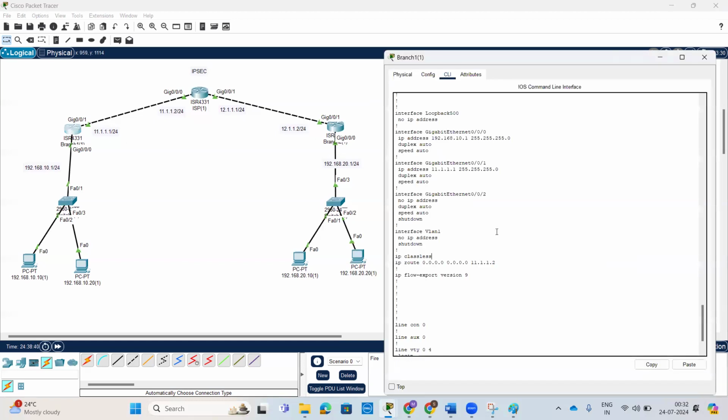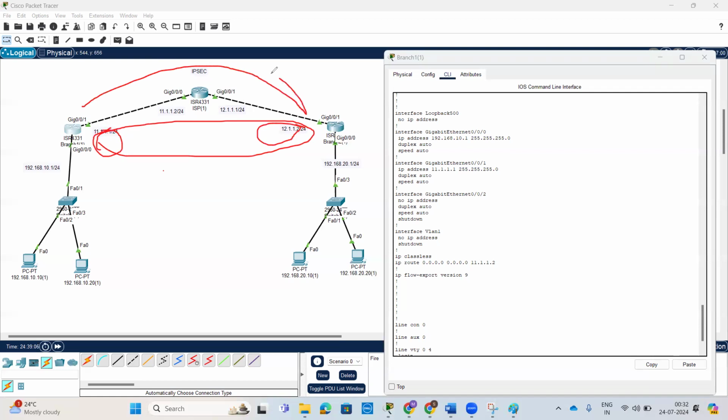For IPsec connectivity, we need reachability from branch 1 to branch 2. That will be provided to us by the ISP, who give us reachability from one location to another location. Because if there is no reachability in between, we cannot create the tunnel either. If that underlay reachability is there, only then is it possible to make the tunnels.